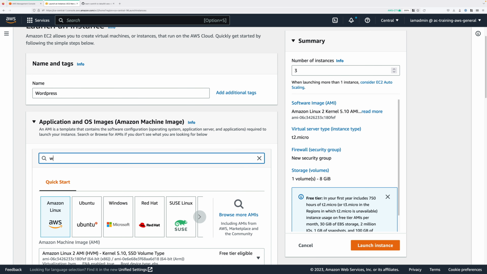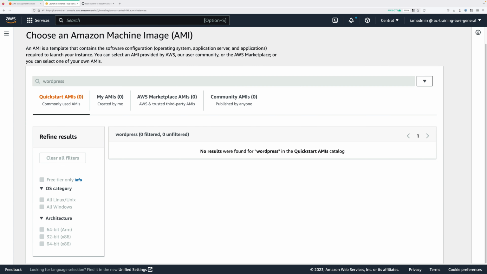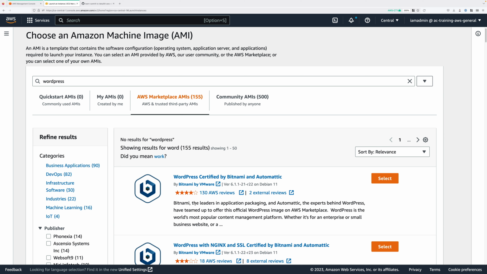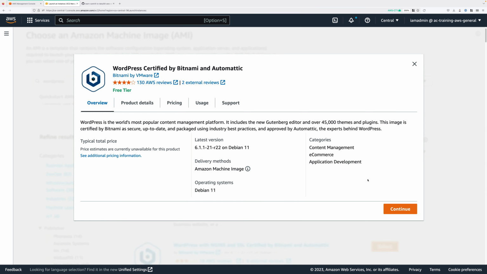Under Application and OS Images, go ahead and type WordPress into the search box and press Enter. And then locate WordPress certified by Bitnami and Automattic. It should be the top one listed. Make sure it looks like what's on screen now, and then click on Select.